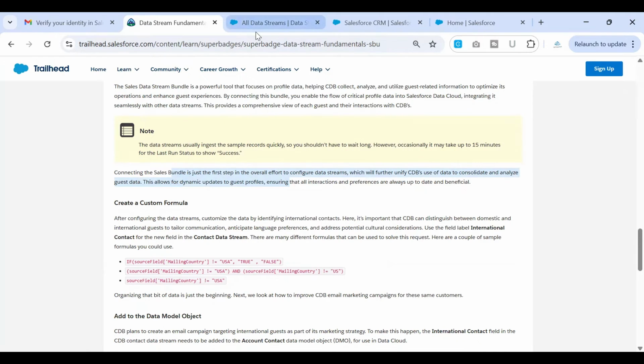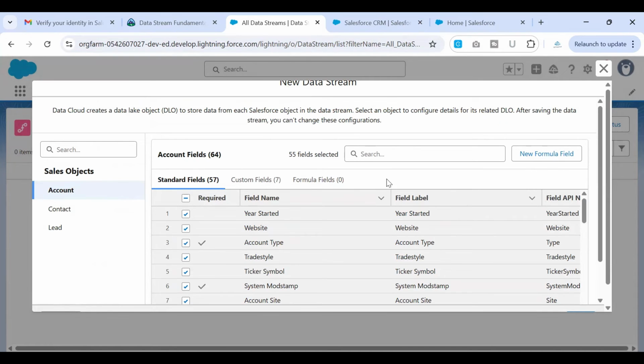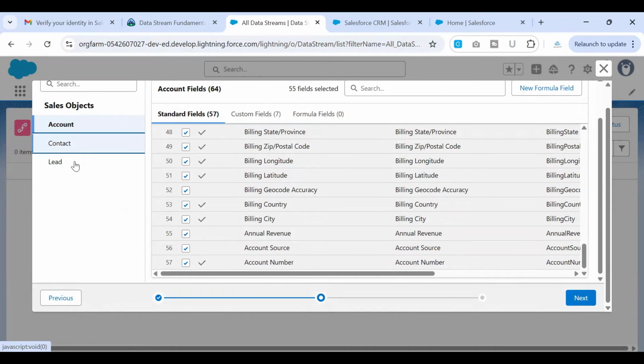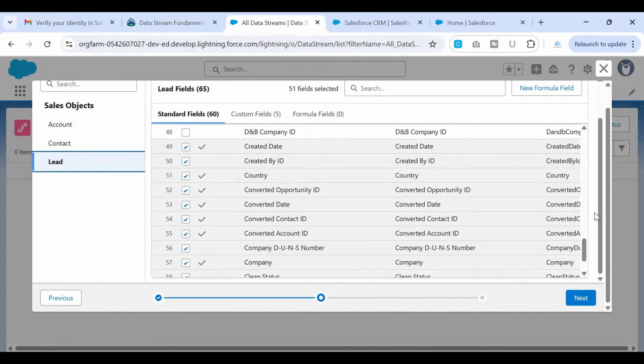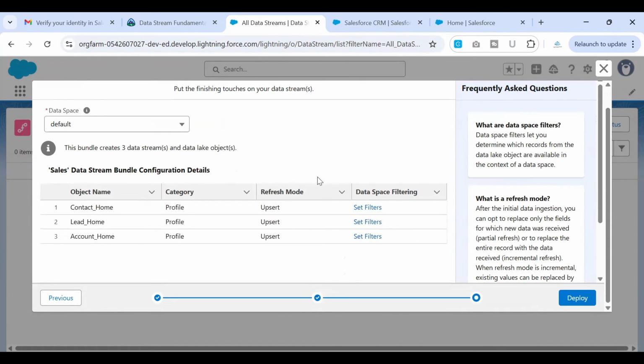All right. So let's go ahead and see if it is done. So our data stream is ready. These are the fields that are being included for account, similarly for contact and for lead. So I'll not do anything in here. I'll simply say next. And here is the final consolidated list in terms of the objects that we are including, and these are the names of the data streams that would be created for us. All right. So I'll not make any changes here. I'm clicking on deploy.